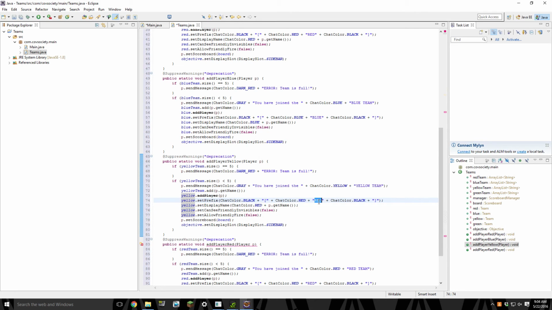And change this to yellow. Oh, I had caps lock on. Yellow. There's so much you need to change, but I'd rather just change it like this than actually typing everything out.